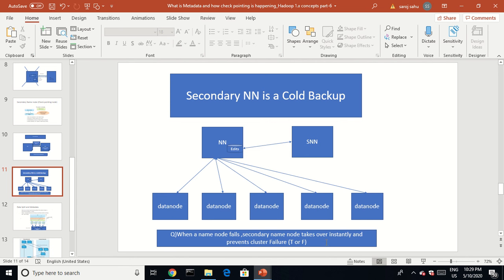So this is one question: when a name node fails, does the secondary name node take over instantly and prevent the cluster failure? No, because it is not a hot backup. It is a cold backup. It will not take any control when the name node goes down. Okay, it can only copy and store the metadata. So if the metadata is corrupted in the name node, after fixing the name node issue, I can copy the data from the secondary name node to the name node.